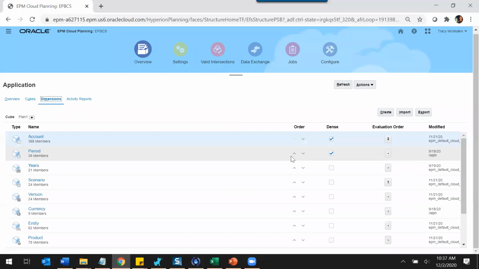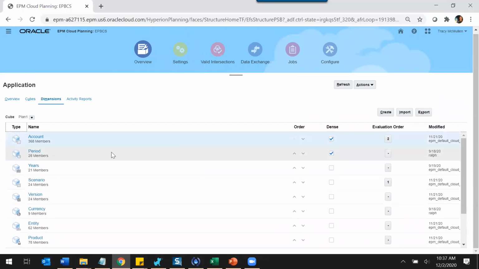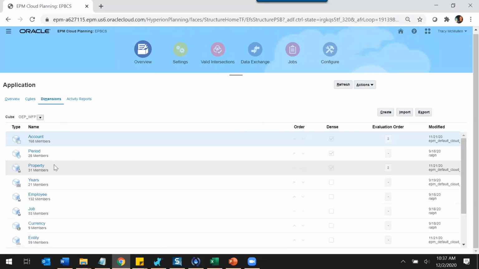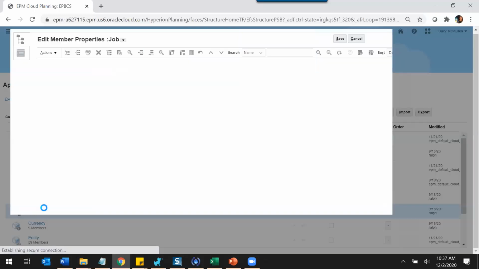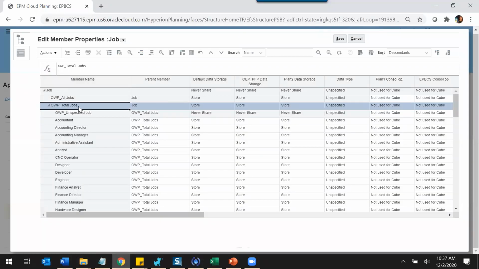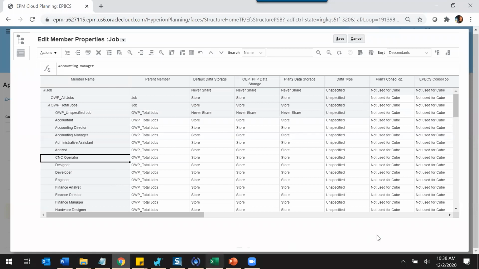You then can look at the dimensions for the overall application. So here we can see all the dimensions that exist for this application. Now, not all of these dimensions exist across all cubes. So you can see for plan 1, these are the dimensions. If we look at, let's say, the workforce cube, notice here you see the employee dimension, you see the job dimension, and these are hyperlinks that will take you to the dimension editor where you can view, okay, so I've got my job dimension, I've got my total jobs, and I can see all of the different jobs that have been created. So this is the dimension editor where you can maintain dimensions, you can import dimensions, you can also maintain dimensions in Excel.